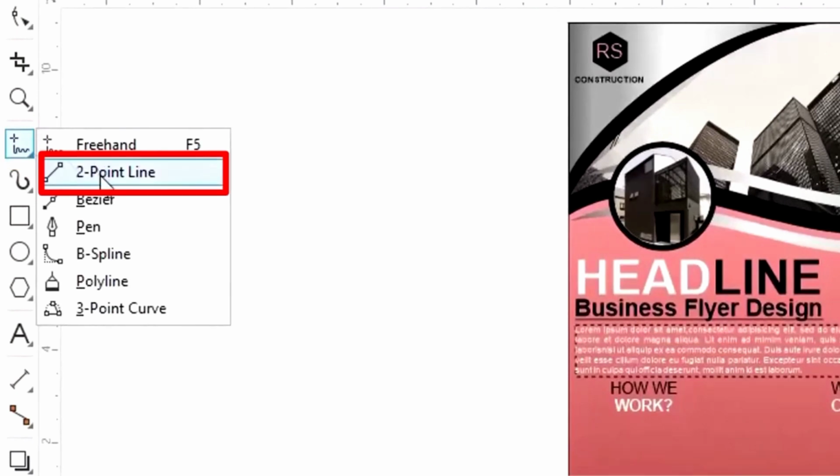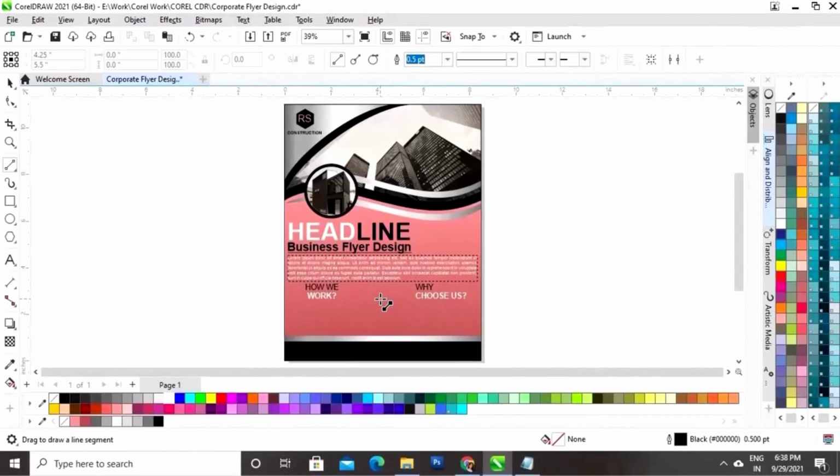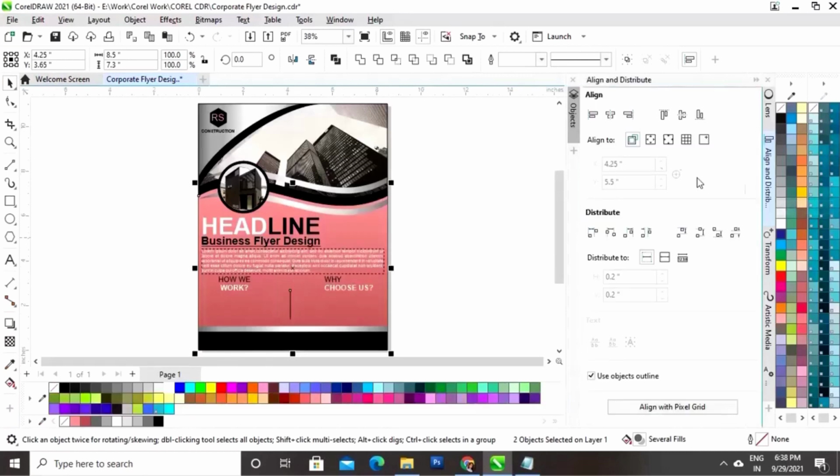Now we'll select the 2-point line tool from the toolbar and we will draw a straight line like this. Now we'll select the rectangle and the line and we will set the align. We will set the align center horizontally.